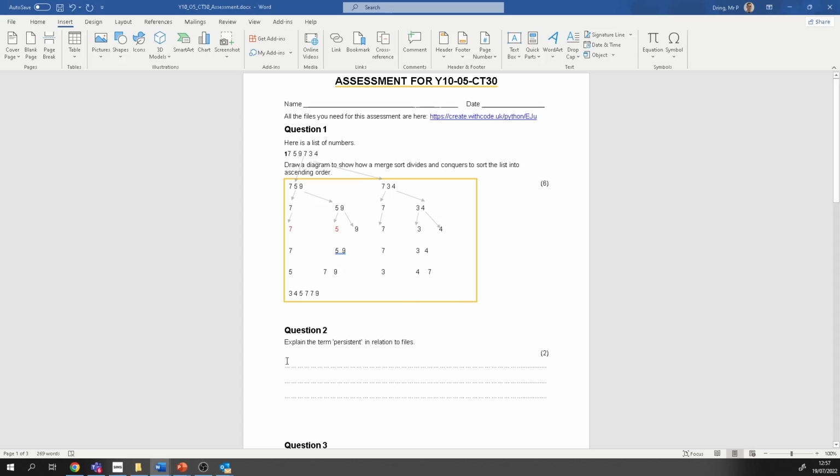So we need a definition of persistent. Remember, we're talking about saving files not in RAM, not in your memory, but on your hard disk or on your SSD. Why? Because when you switch the power off, everything in RAM disappears. Everything in persistent storage, non-volatile storage, like your hard disk or your solid state drive, it's still going to be there.